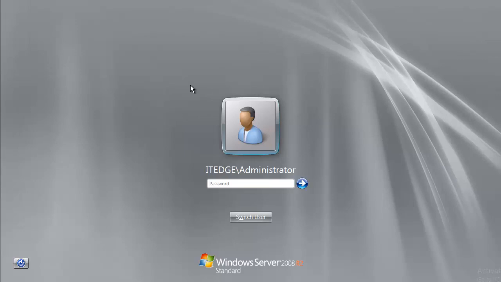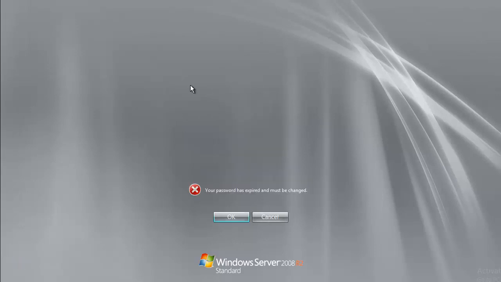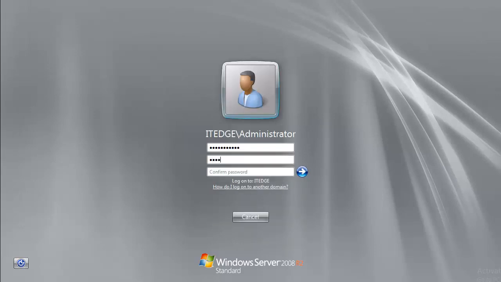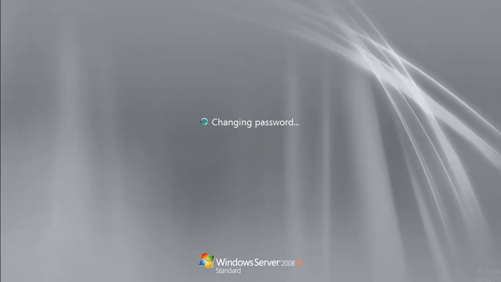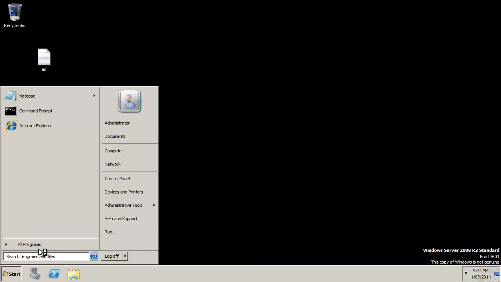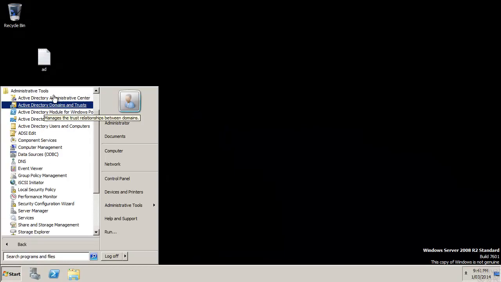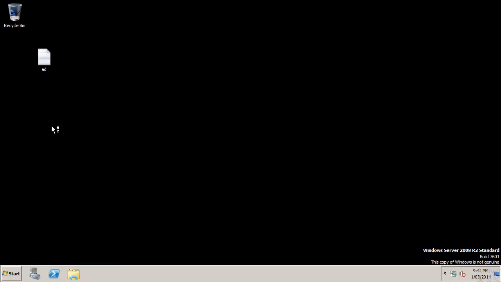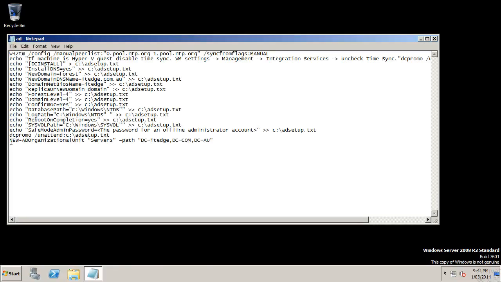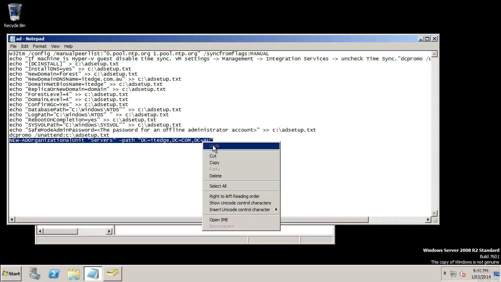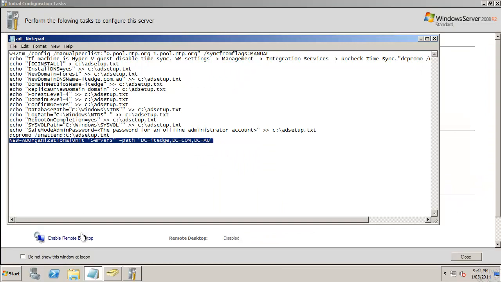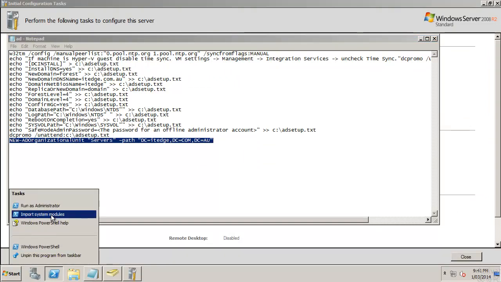Okay, so now we log in. And we'll have our AD tools. There is one last command here, and that is useful for making containers. I'll show you what I mean.